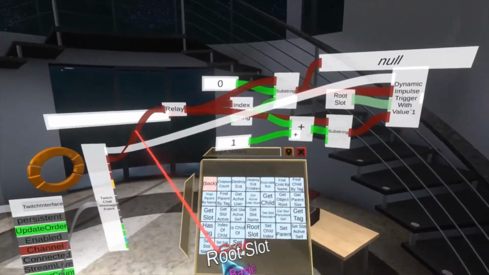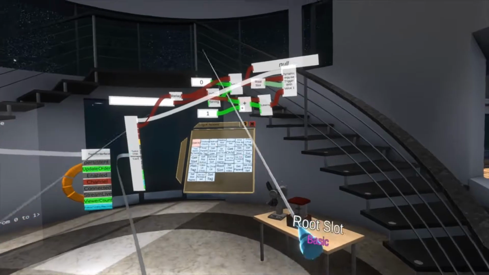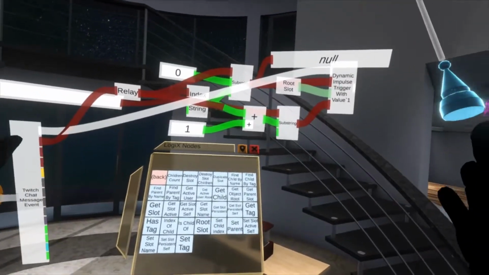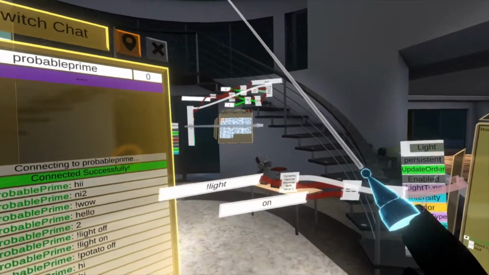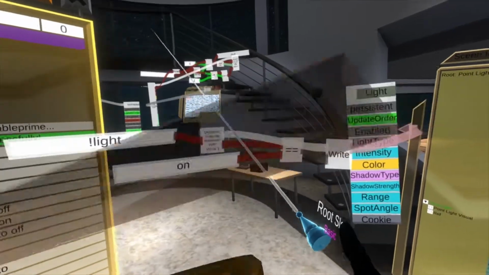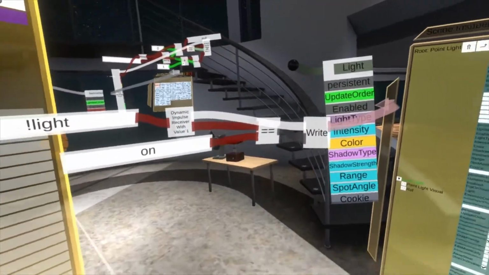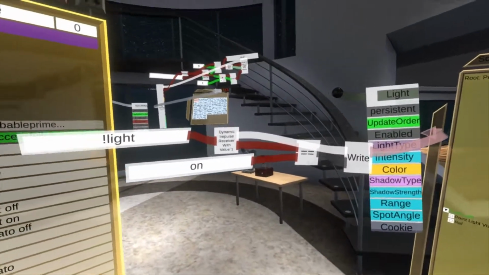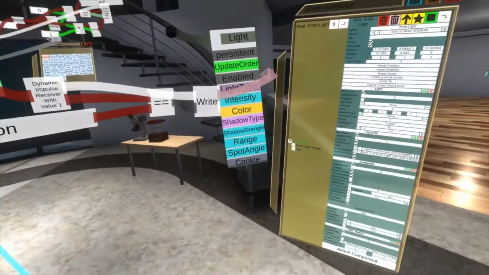We turn the light on and off, and none of this logic here knows anything about the light. All it does is send commands through, and all this does is receive commands. There is nothing in this that knows about Twitch. Everything about Twitch is over there.